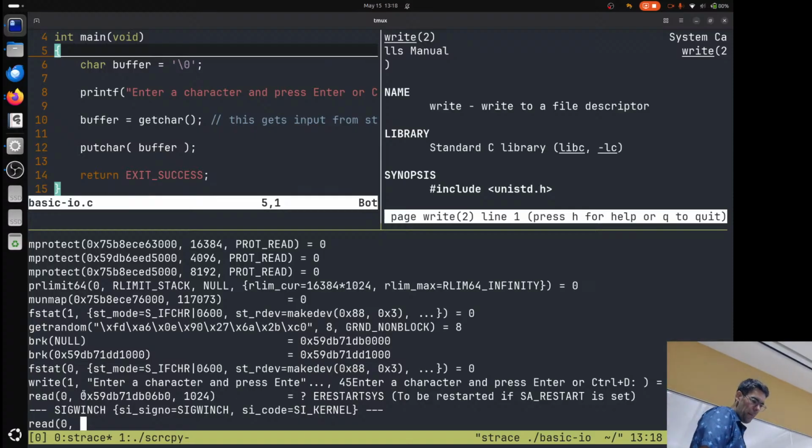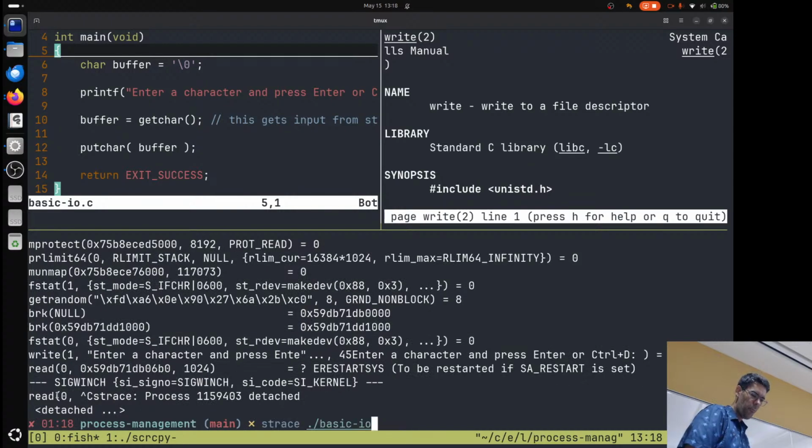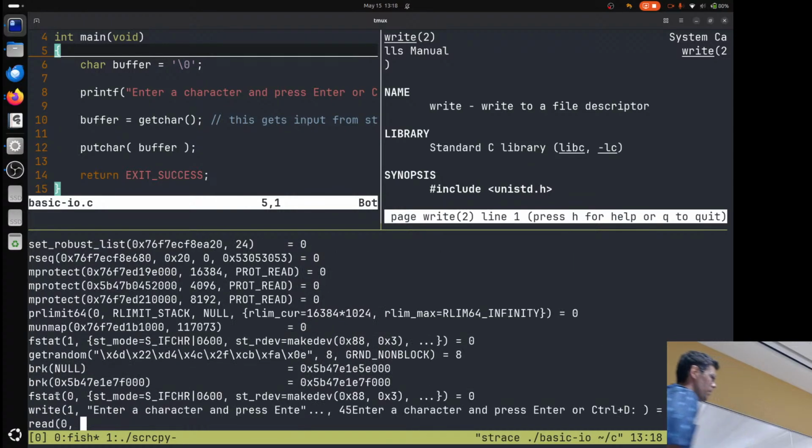And then there's a read. I'm going to hit Control-C here, and I'm going to start this again because resizing my terminal did stuff that I don't really want to see right now. Then there's a read. You are familiar with read.